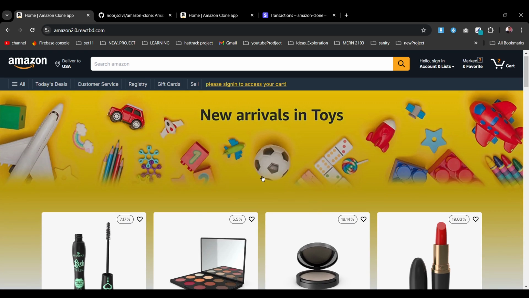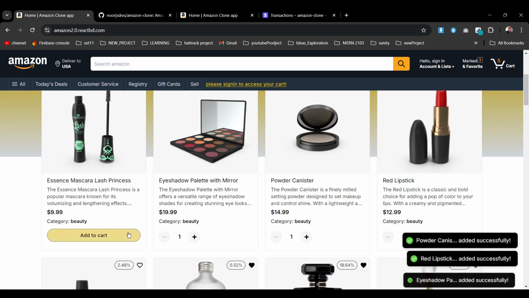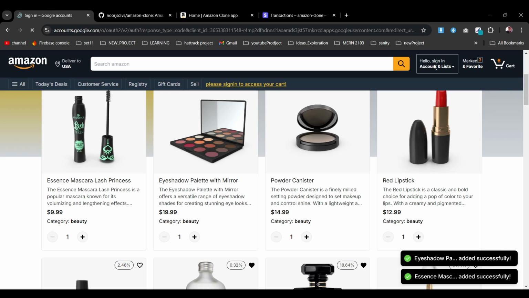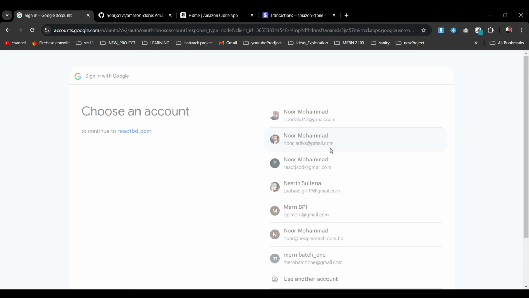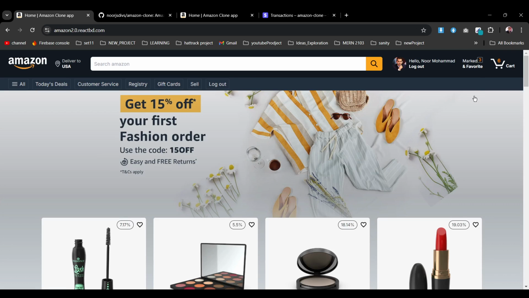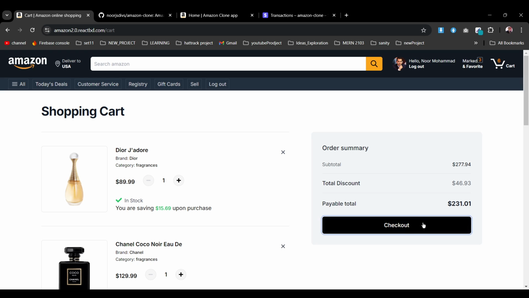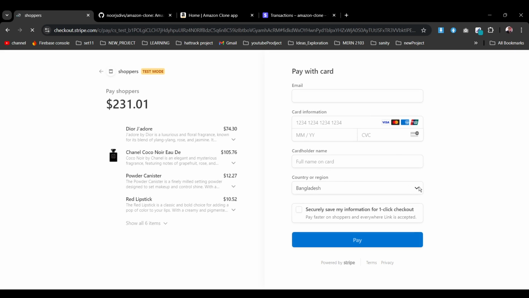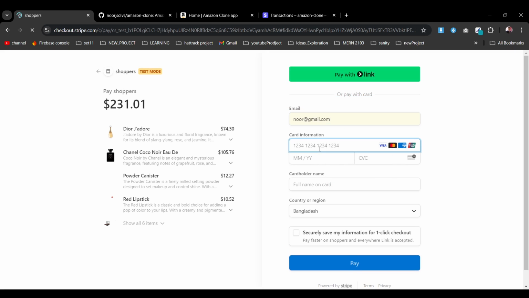So before leaving, let's make one more payment here just to see if everything is working perfectly. I'm going to log in again with my previous credential, and then go to my cart. The amount for the checkout is 231.01. I'll go with the default value here, 4242, a valid month, 123 for the CVC, and pay.